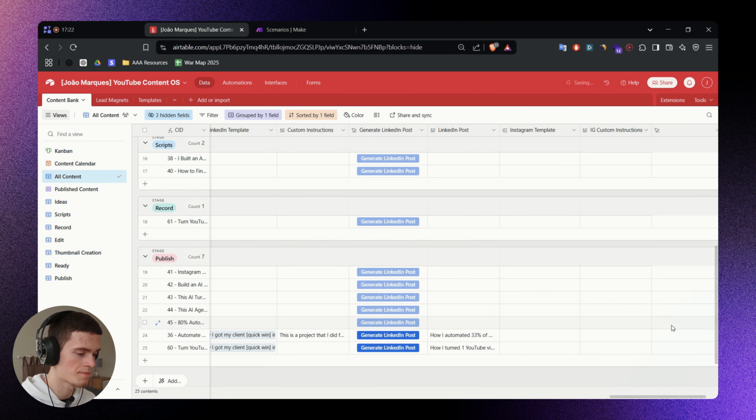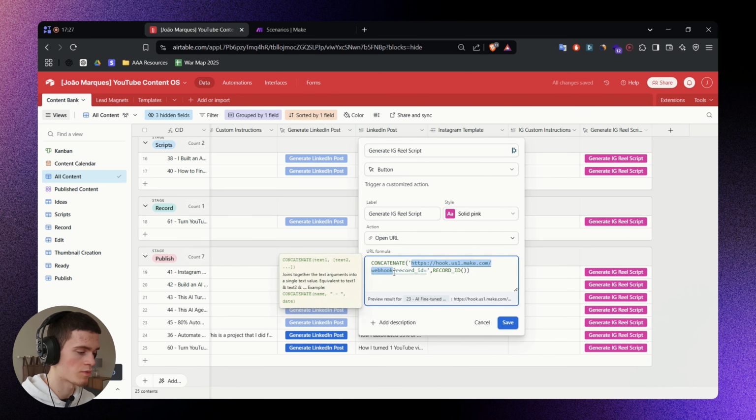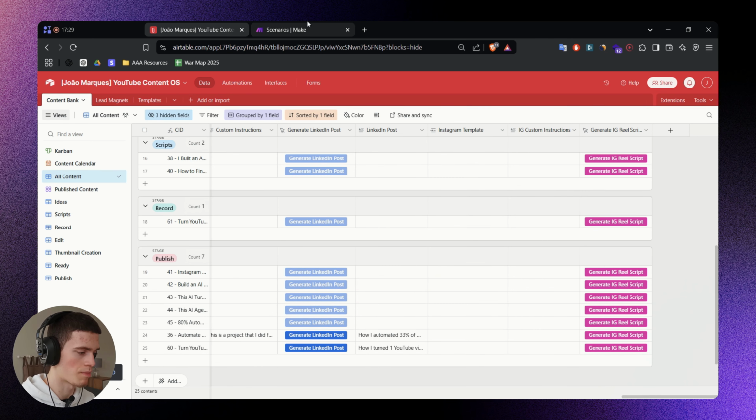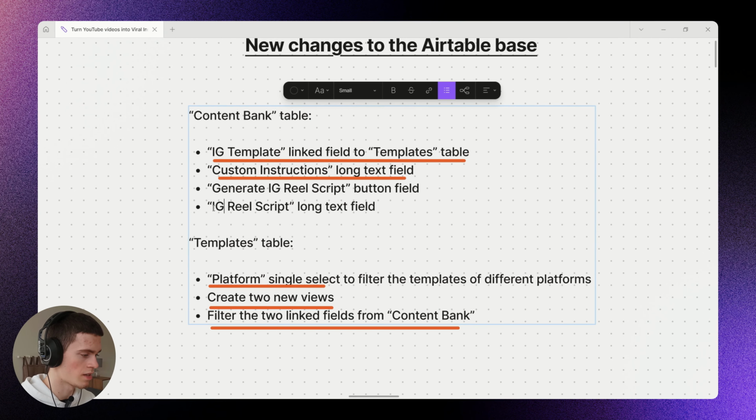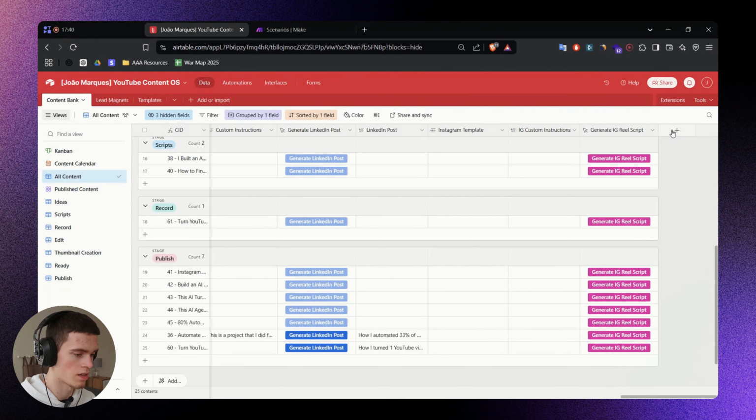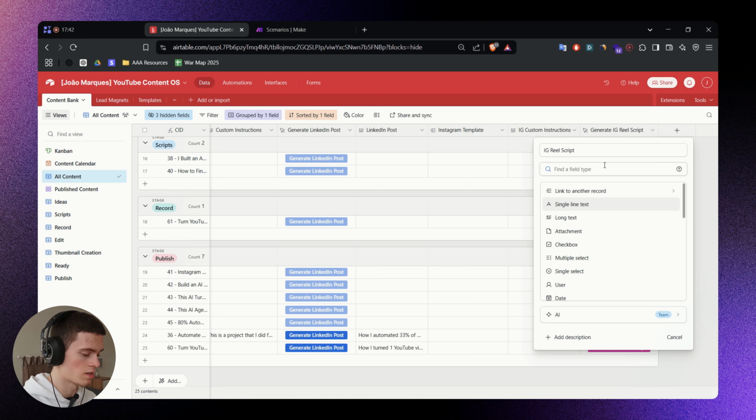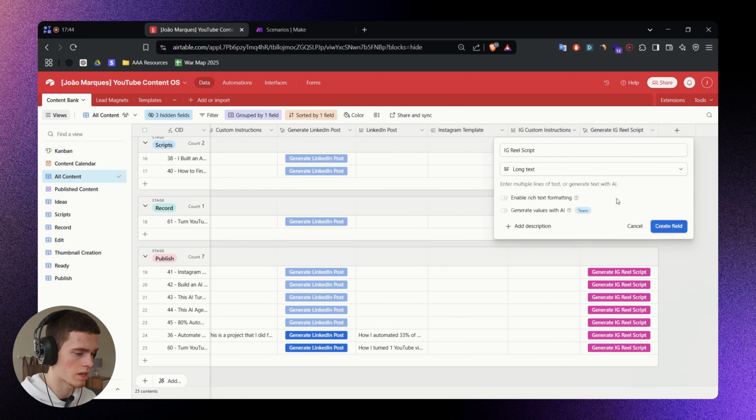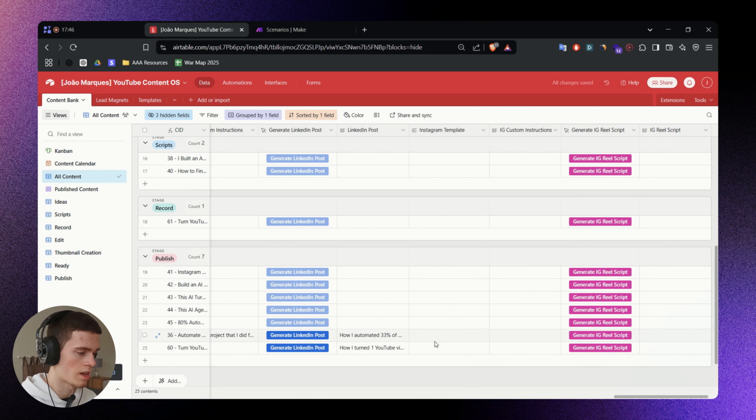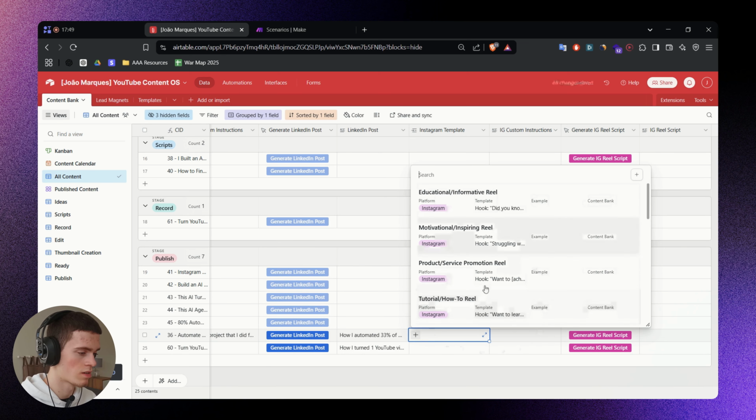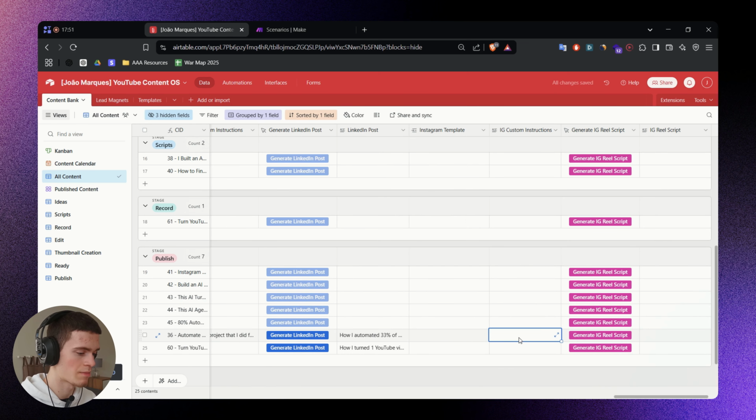So let's create this field. This doesn't have the correct webhook. We're going to have to replace this with the actual webhook that we are going to create in a minute. But this is the button right here. And the other field that we need to create is the IG Reel script. So this is basically the final output that the AI will generate. So long text field, boom. And now what we need to do is just select the template, give it custom instructions, click this button, and it should generate. Well, it's not going to generate obviously, but it will generate here the final output.